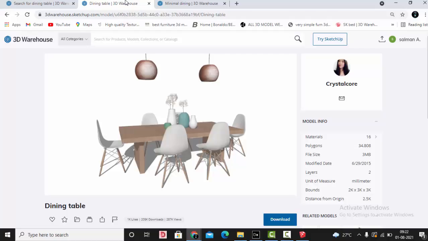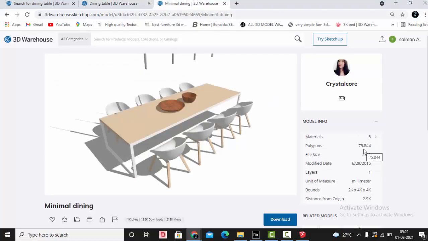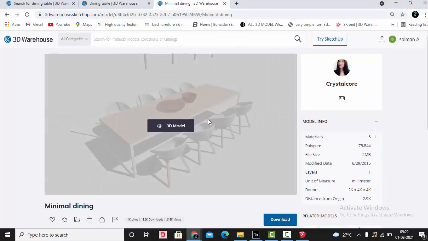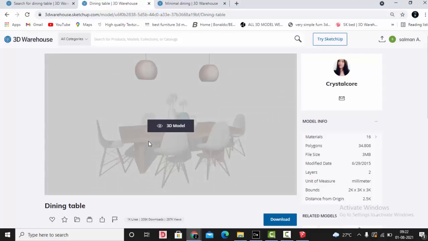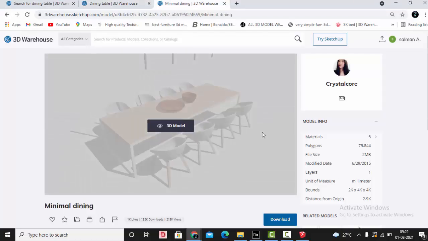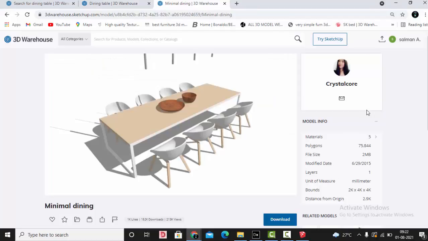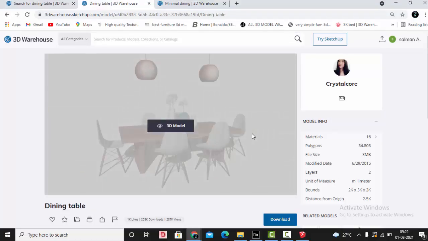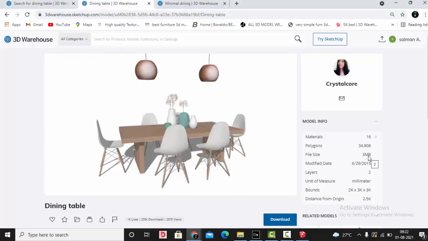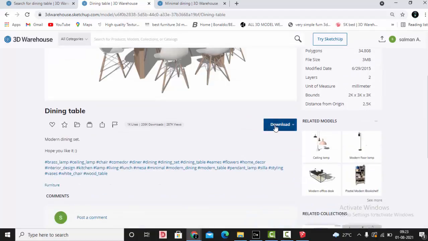But don't forget to look at the polygon count as well. If you see the polygons here, it is 34,808, whereas here it is 75,844. So this has double the polygons we have here, maybe because it has nicely curved chairs. So I will be considering this 3D model, though it has 1 MB more file size, because it has fewer polygons, right? So this is your pro tip.